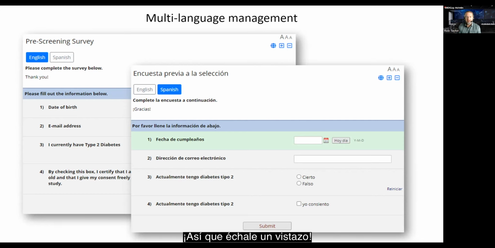Yeah, so check it out. That's MLM, the multi-language management feature in version 12.